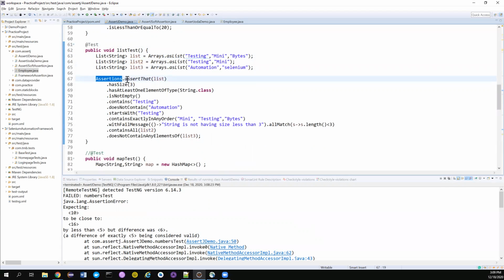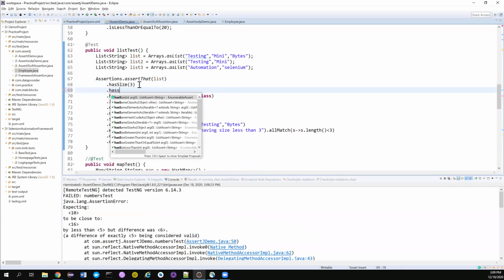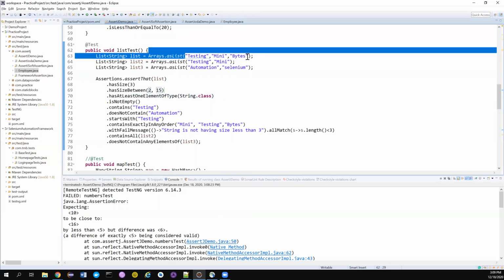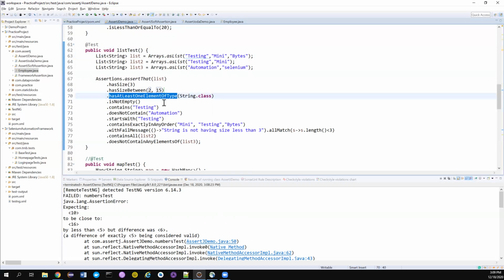So again, Assertions is a class, and assertThat is a method. I am passing the list object here. I'm checking whether it has size of 3. You can also check whether the size is between 2 and 15, you can do all these things. I can also check has at least one element of type String. Actually all the elements here are of type String, but you can make use of this method if you have a non-generic array, or an object type here. Suppose you have multiple elements belonging to different classes, you can also do that. I'm also checking whether it is not empty, which means the size is greater than 0.